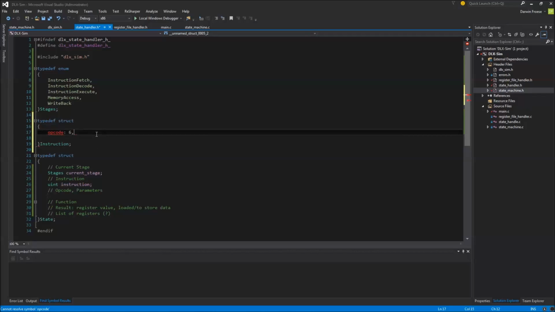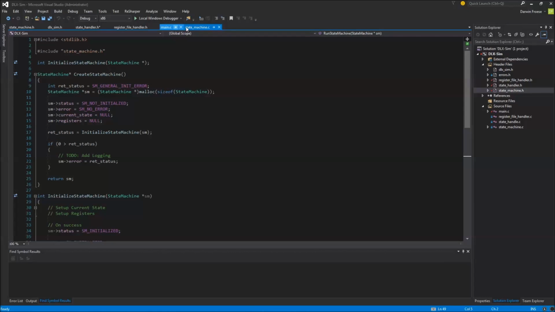So yeah, we have... Oh, it needs a value. So unsigned, so uint opcode 6. So this says 6 bits of our... 6 bits are going to be the opcode. Actually, I guess it's not always opcode.